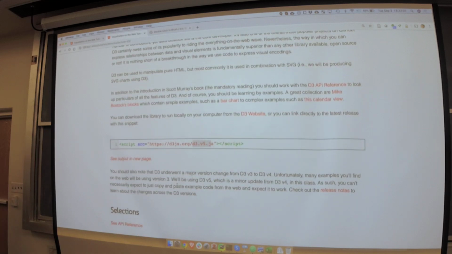Of course, D3 isn't the only DOM manipulation library out there. There are others like jQuery, or even React, which essentially does DOM manipulation for you. But D3 is specially made for data visualization.